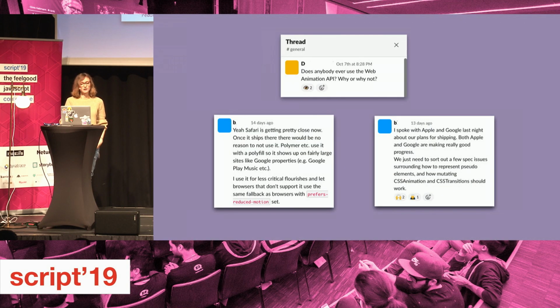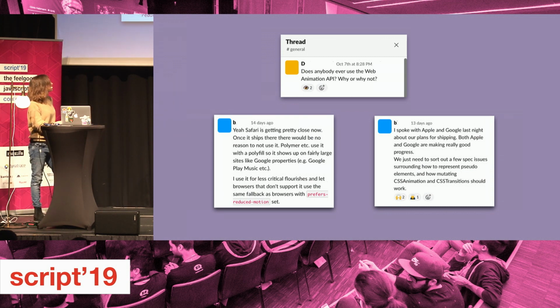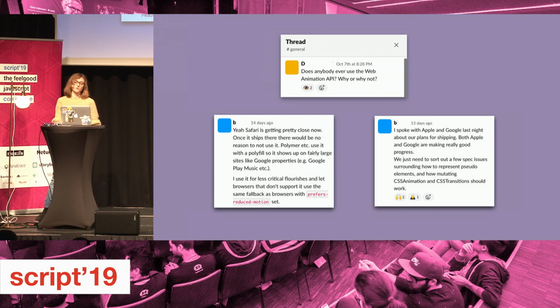And I checked the Web Animations Slack to see what people there said about the development of Safari. There was one person that asked, does anybody ever use the Web Animations API? And someone who was working very closely with the different browsers to implement the API said that Safari is getting pretty close on implementing it, it's making good progress. And it's already on major sites like Google Play with polyfills. So you can load a polyfill and then use the API.